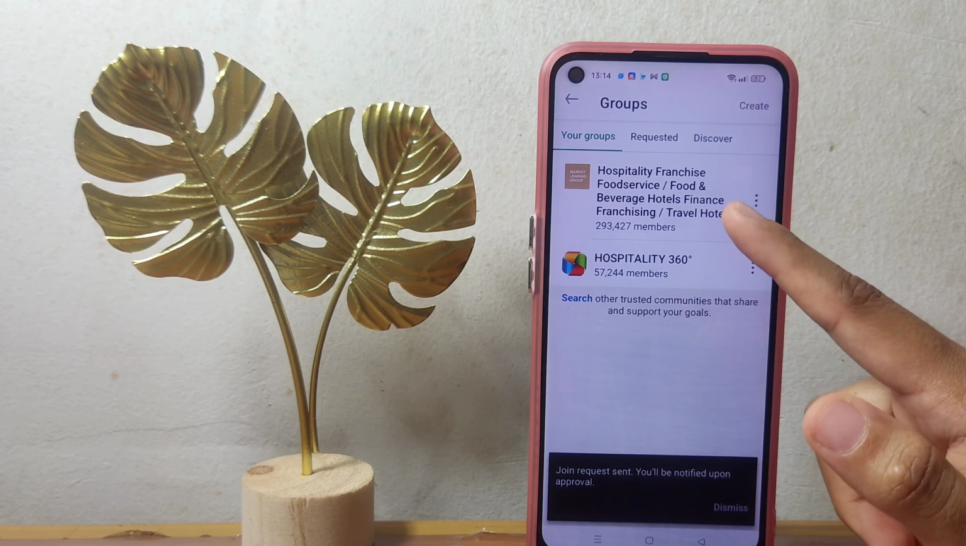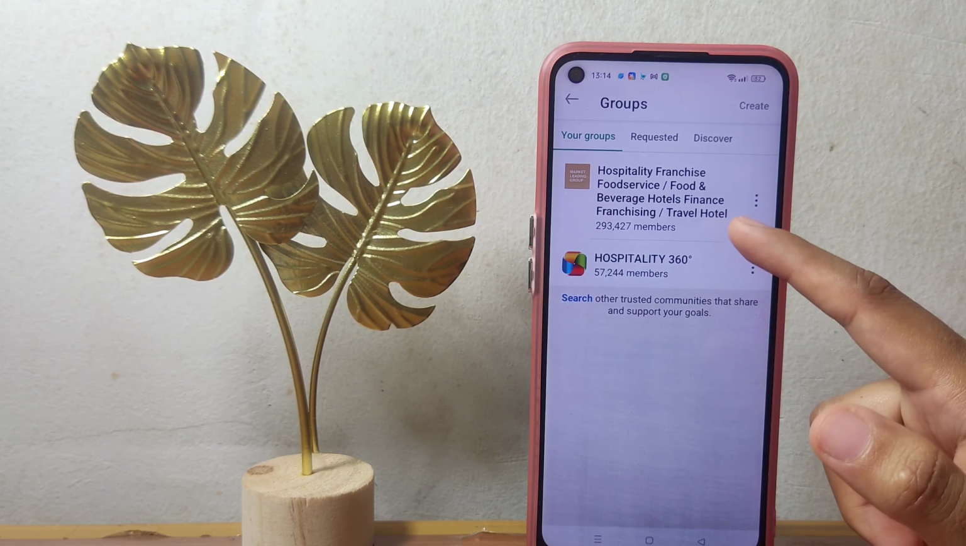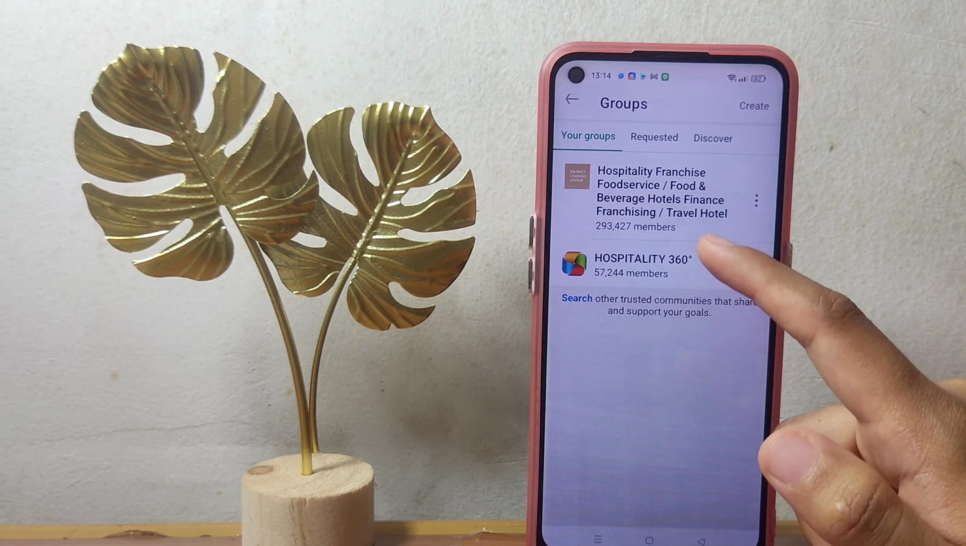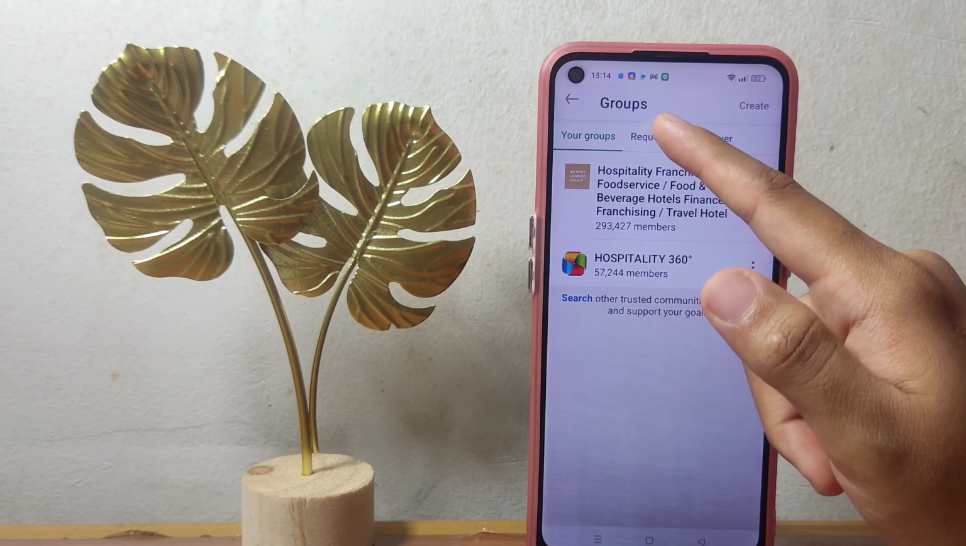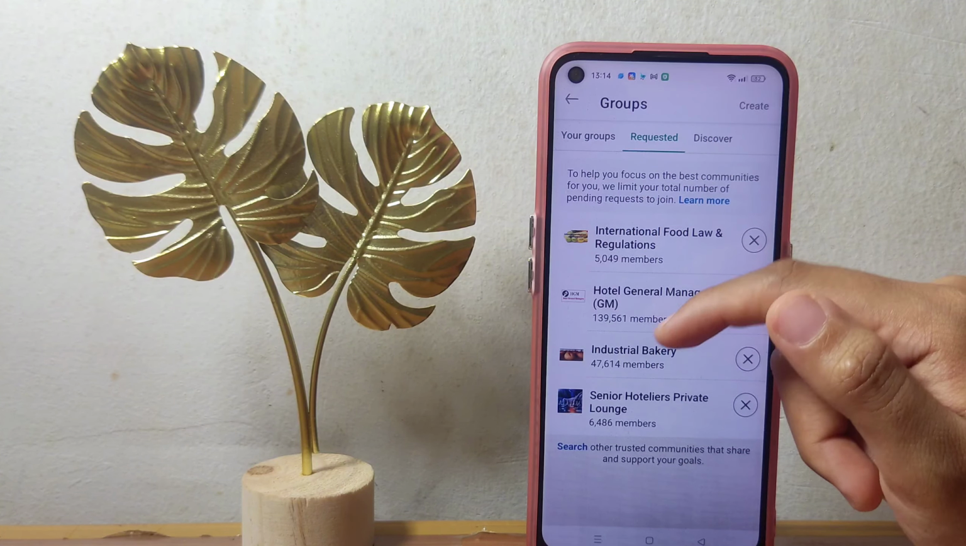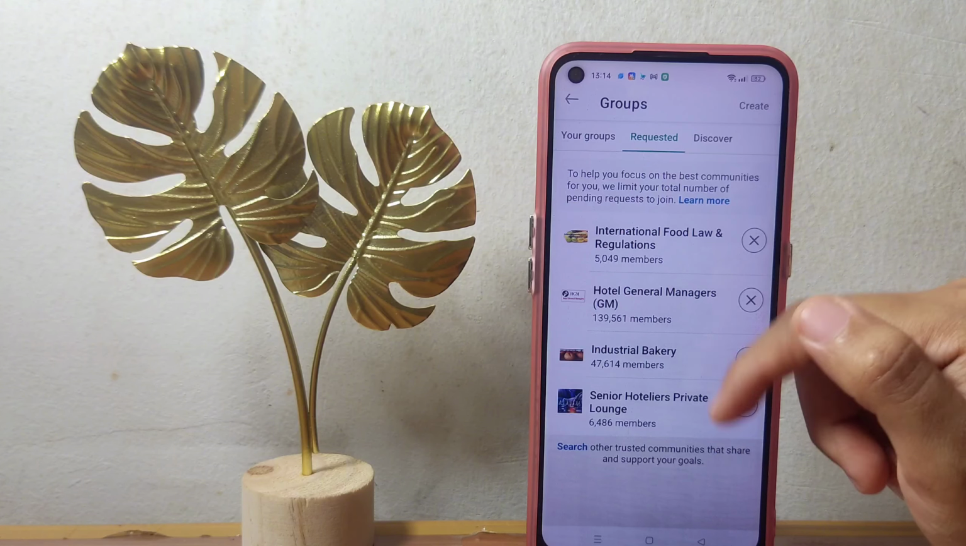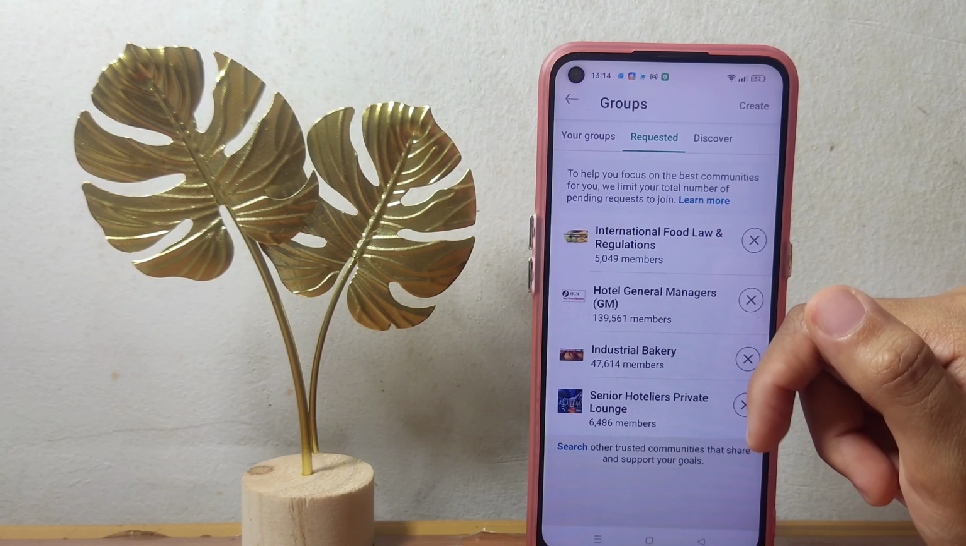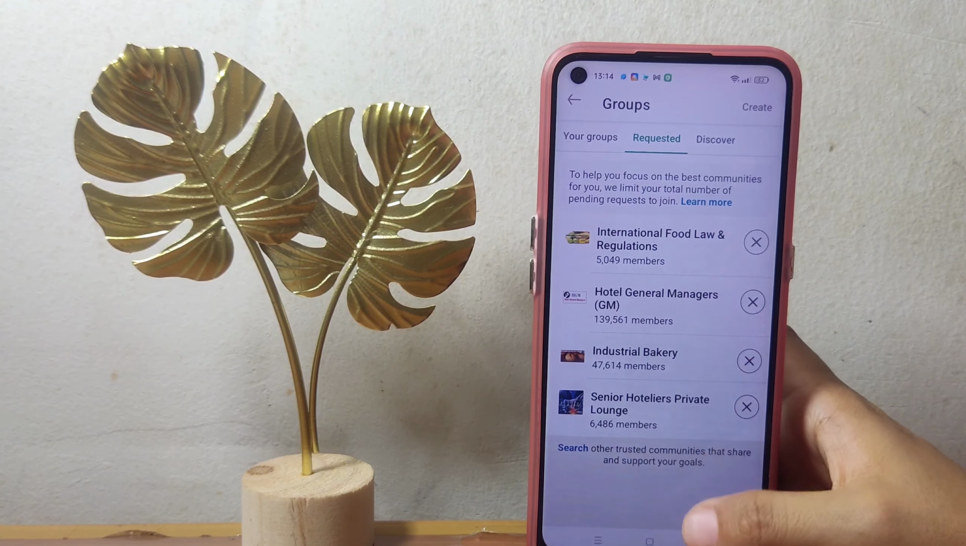I'm going to go ahead to these groups, and this is the group that I have joined before, and I'm a member. For the requested option here, these are the groups that are private, guys, so you have to wait for the acceptance from the group admin. So yeah, I think it's enough.